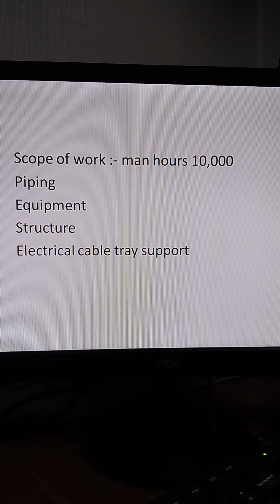Okay, so now scope of work. What is the meaning of scope of work? Scope of work is what we have got from the client, and this project is for 10,000 hours. We have to complete before that. So we got the man hours and we got the scope of work. Scope of work is what work comes under my company, and I have to work on that. So scope of work means I have to do piping, equipment, structure, and electrical cable tray support. Here I don't have to work on electrical, just on support only.